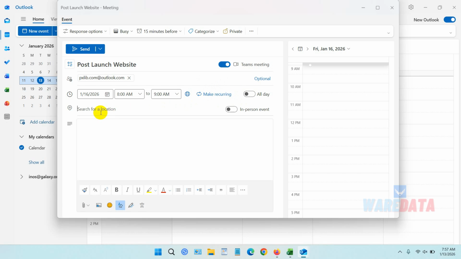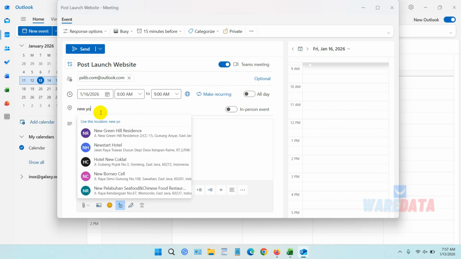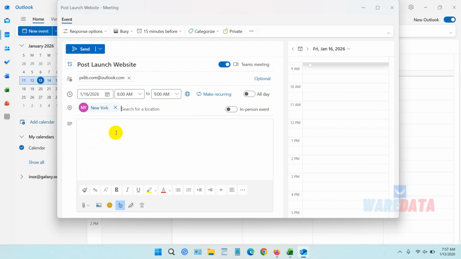You can also add a location. For example, New York. Okay, for example, like this. And then you can fill in the description about this event. Hi, we will launch the website. Okay, like this, for example. This is just dummy. You can change it to suit you.